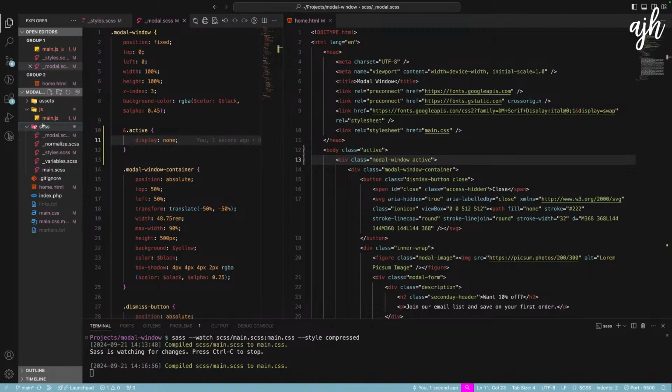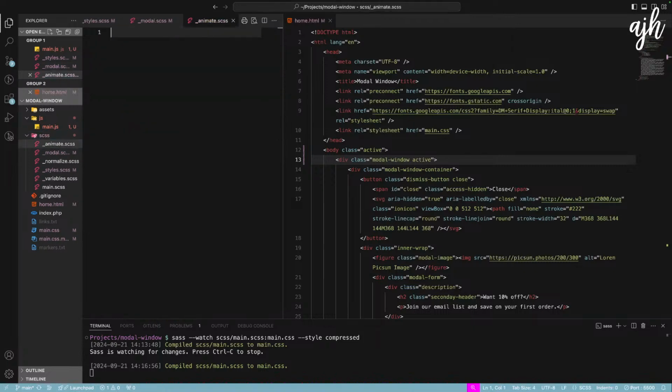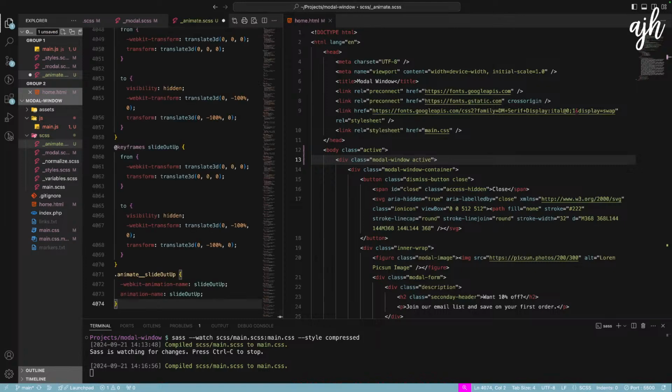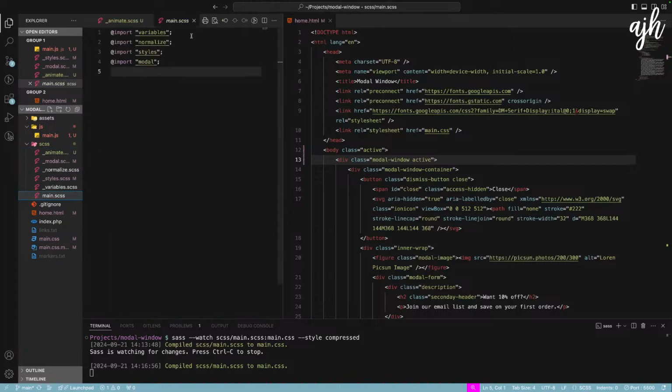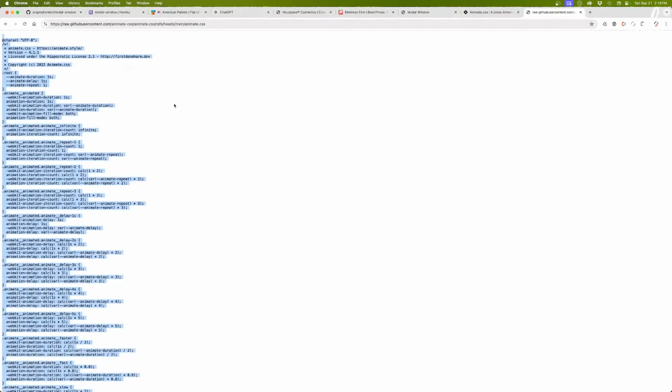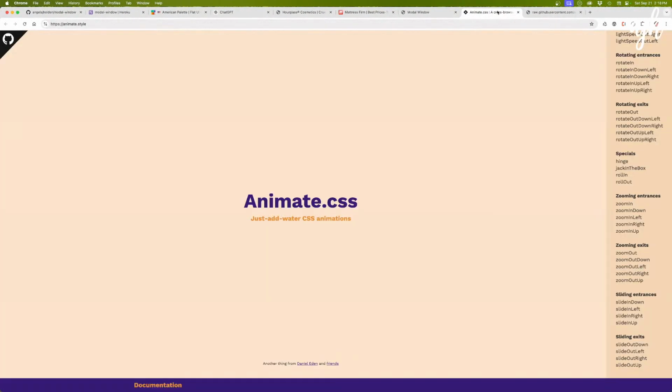So we'll go into our Sass, we'll say animate, copy it right in, and then let's add it to our main. I'm going to put it right after normalize. Now we just have to decide how we want this to animate in.